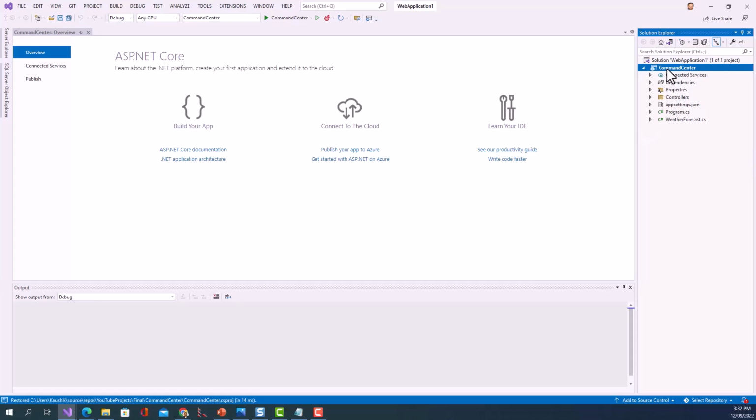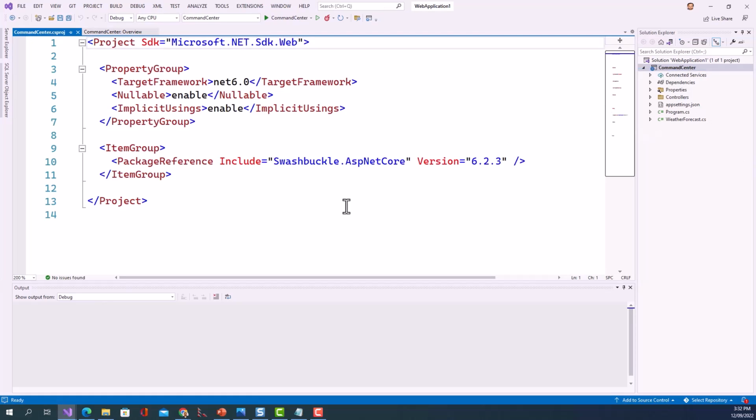If I double click the project file, you can see the target framework is .NET 6, and one of the packages that has been automatically included is Swashbuckle.AspNetCore, which includes Swagger, a client for testing the web API.